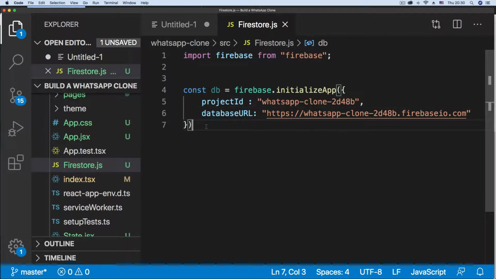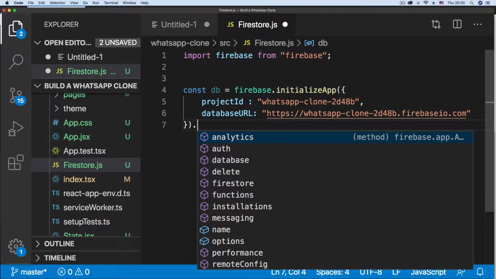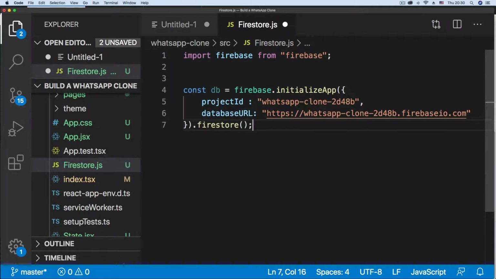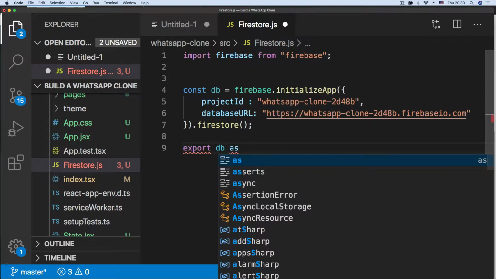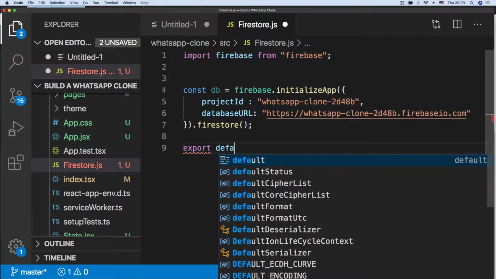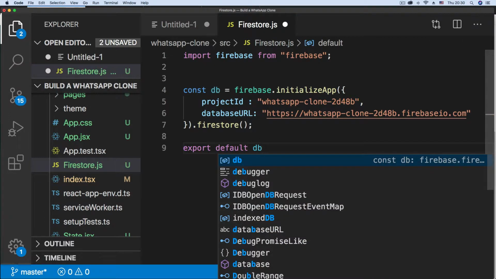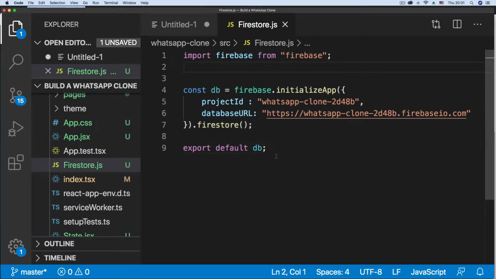Now to get a reference to the Firestore database, I'll say .firestore. Good. So this automatically gives me a reference to my Firestore database. And we can simply export this, export default db. Good. And with this, we can import this file and call the regular Firebase functions in the Firebase API and be able to interact with our Firestore database.